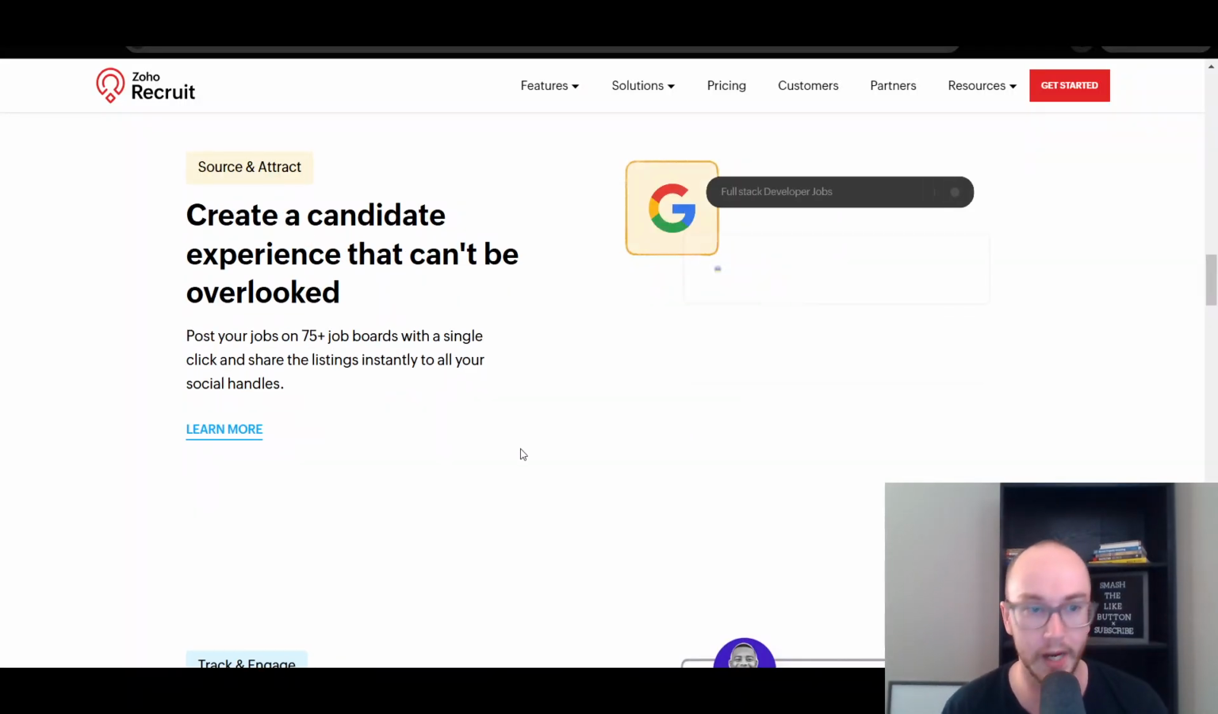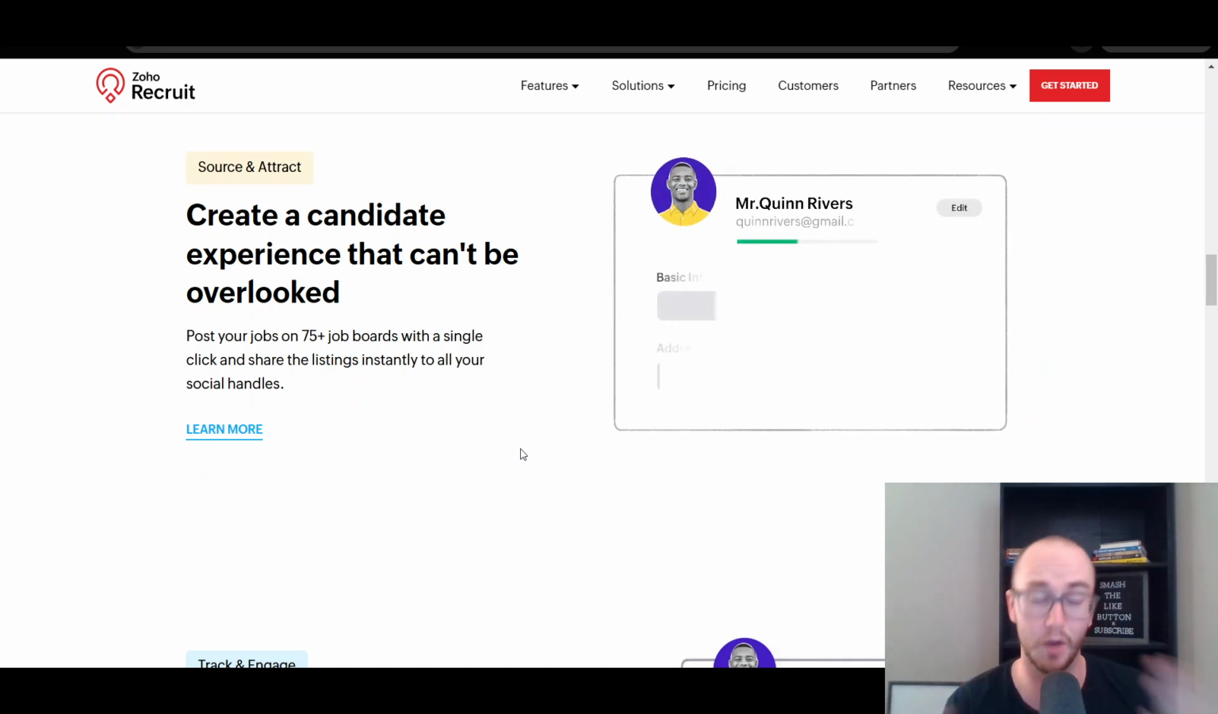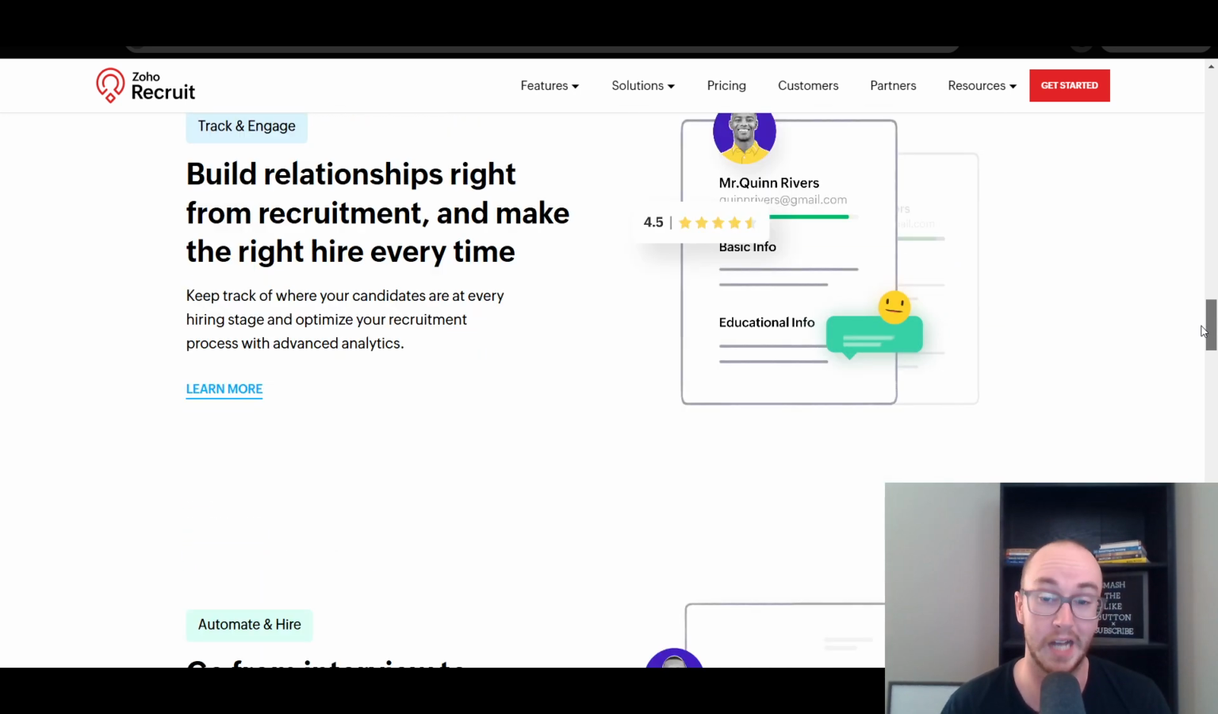You're also able to create candidate job postings and then share that across over 75 different job boards with a single click. And that can save you a lot of time when it comes to sending out those job boards and getting things posted everywhere. This can save you a lot of time to actually use a professional recruitment software such as Zoho. That feature can save you dozens and dozens of hours of your time.